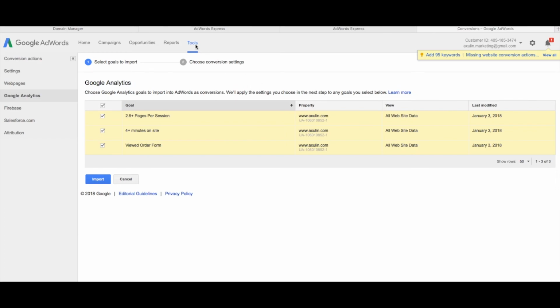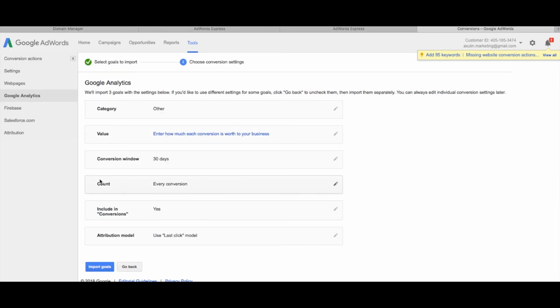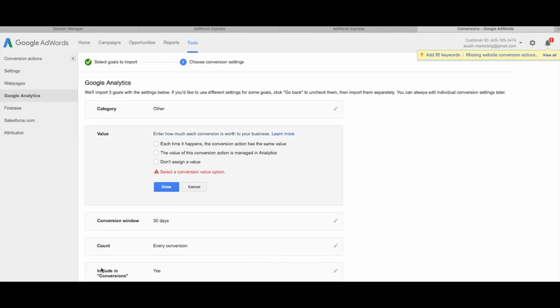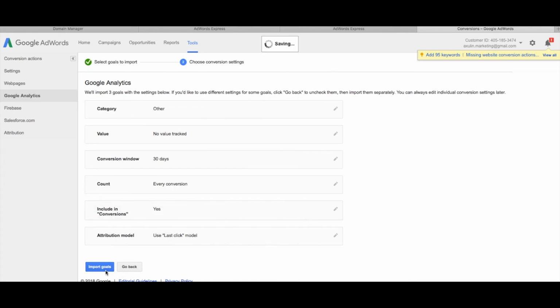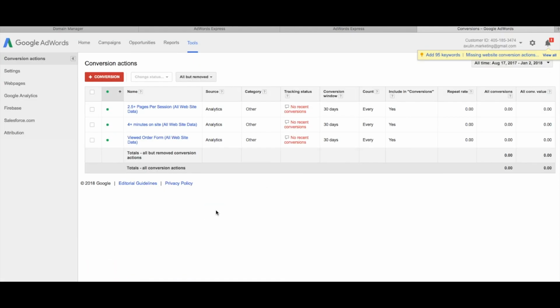You're going to click Tools and then Google Analytics. You're going to check all these goals. These goals will look familiar, right, because they're the same goals that we just created. We're going to click Import, and it's going to allow us to select if we want to include it, and we're going to keep all the settings the same in this case, and we're going to click Import Goals. We're not going to assign a value, and our goals have been imported. So now our AdWords campaigns will be conversion optimized.